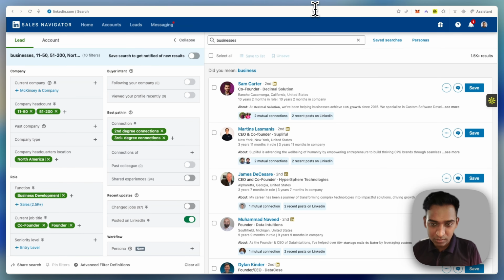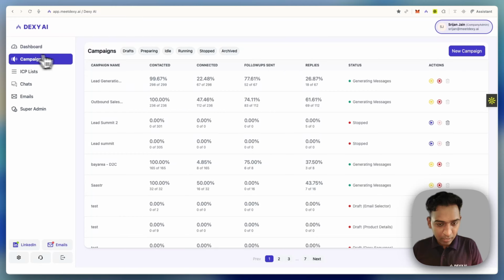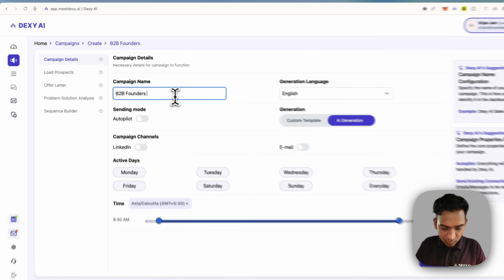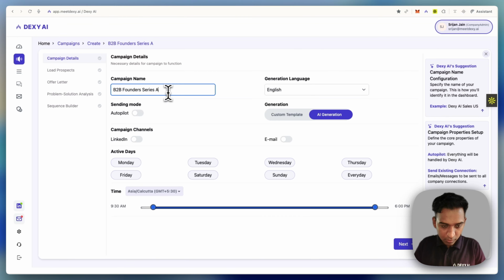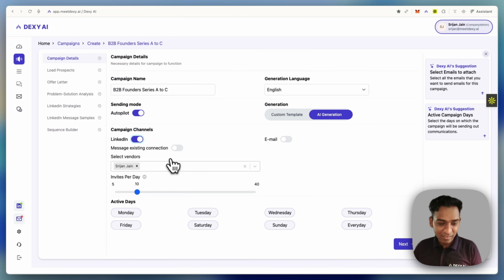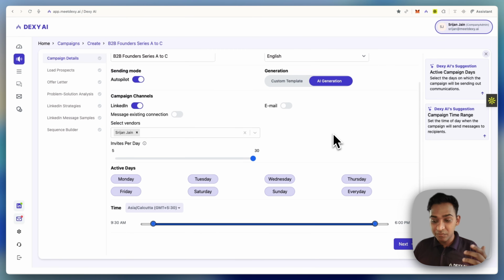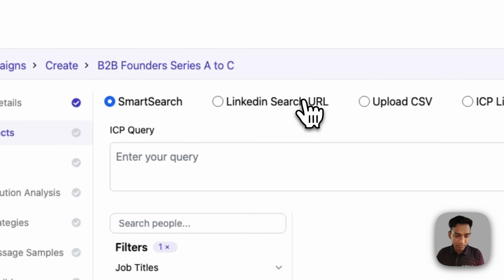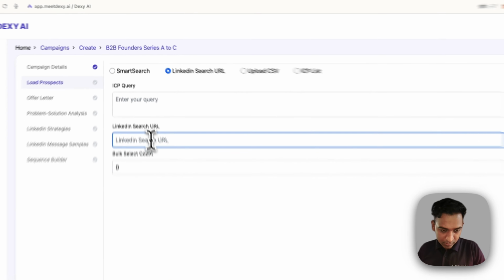Simply what you need to do is copy this URL, go to Dexy, go on campaigns, create a new campaign, give it a name, B2B Founders, Series A to C. But wait, did we ever mention Series A to Series C in our filters? No. And that's where Dexy steps up and takes the LinkedIn Sales Navigator filters a step forward. Now I'll show you how, right? In the next step, we have many ways where we can load prospects, one of them being LinkedIn Sales Navigator search URL. We just paste in our URL.